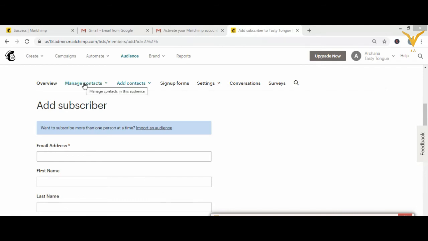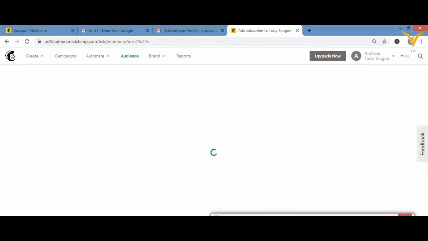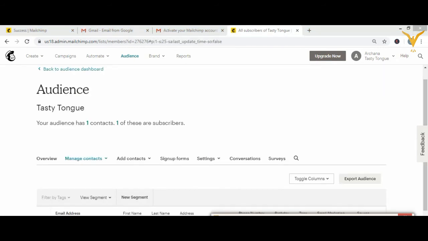Go into manage contacts, view contacts. See guys, now you would be able to see their email address, first name, last name, address, phone number, birthday, tags, email marketing source, all of them. So you would be able to see their information.